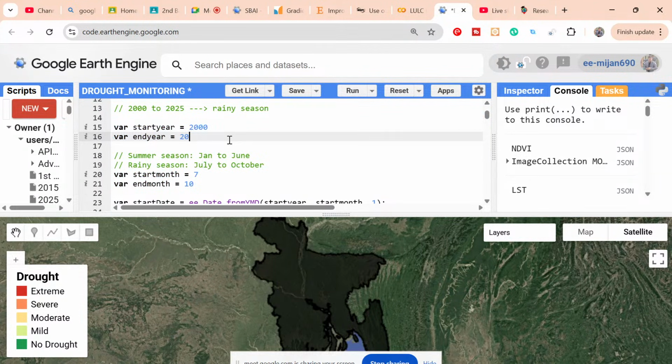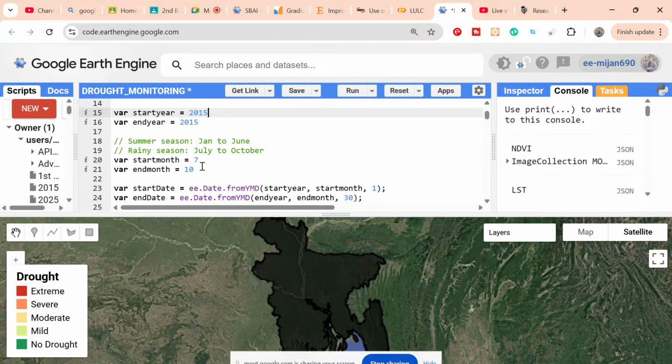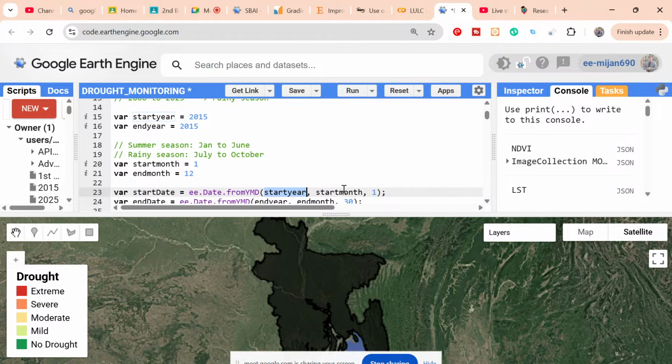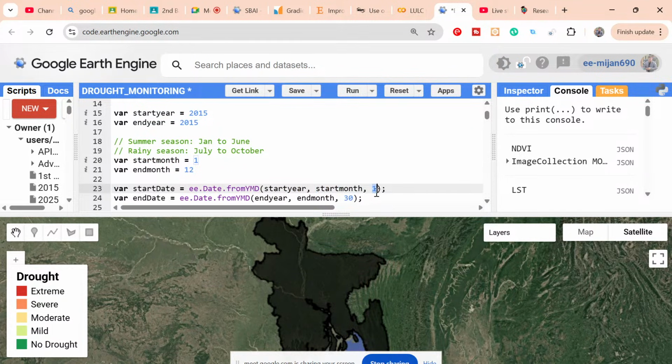So in this case, I put the time suppose 2015. I take the only for the 1 year, and I want to compute January to December, all of month I want to consider. So this is the time period. We simply choose our time period. After that, we simply start date. Start date, basically we simply define the date object using this function ee.Date.fromYMD, year, month, and day. So here I put that start year. So I already defined the start year and start month. This is my start month, and this is the start date. I put the first date, no problem.